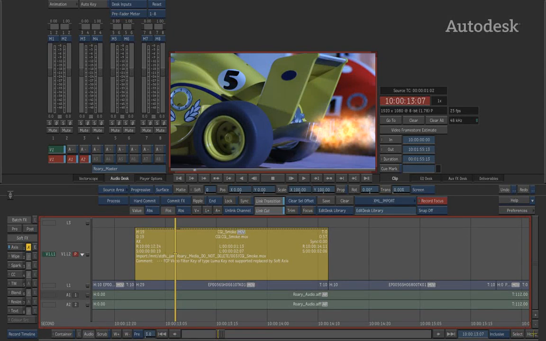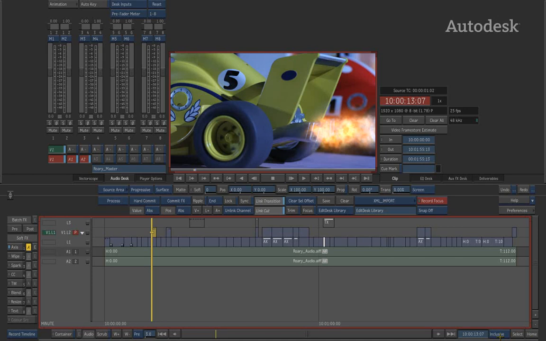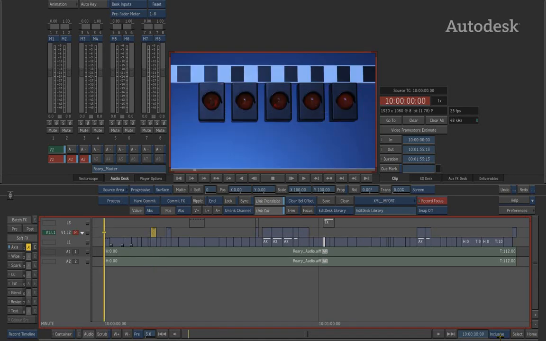Hopefully this has kind of given you a little bit of a demonstration as to how you can do an XML Conform using Smoke as well as using Flame. It's very powerful and it can certainly increase your workflow.